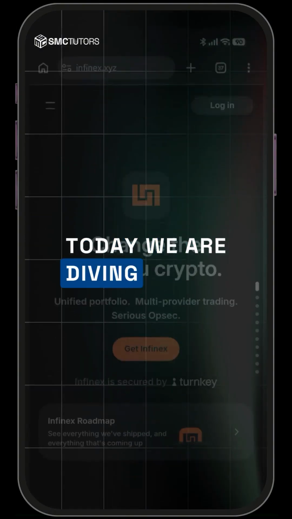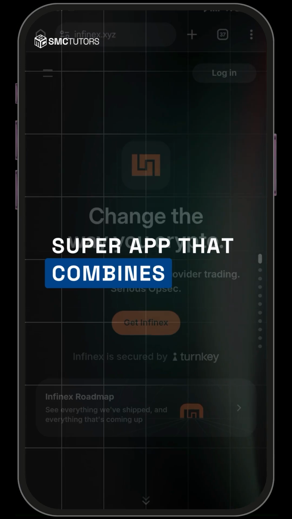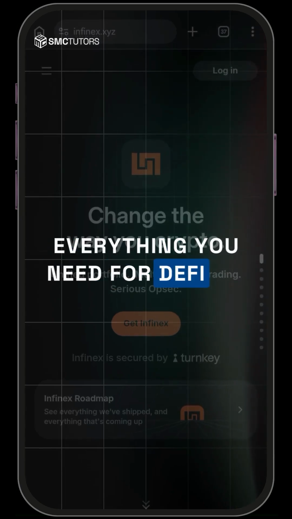Today we are diving into Infinex, the new crypto super app that combines everything you need for DeFi in a single place.